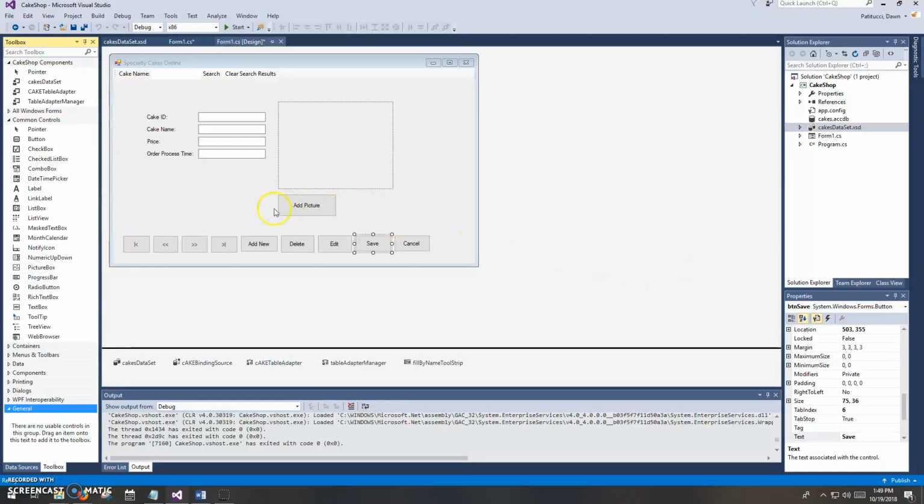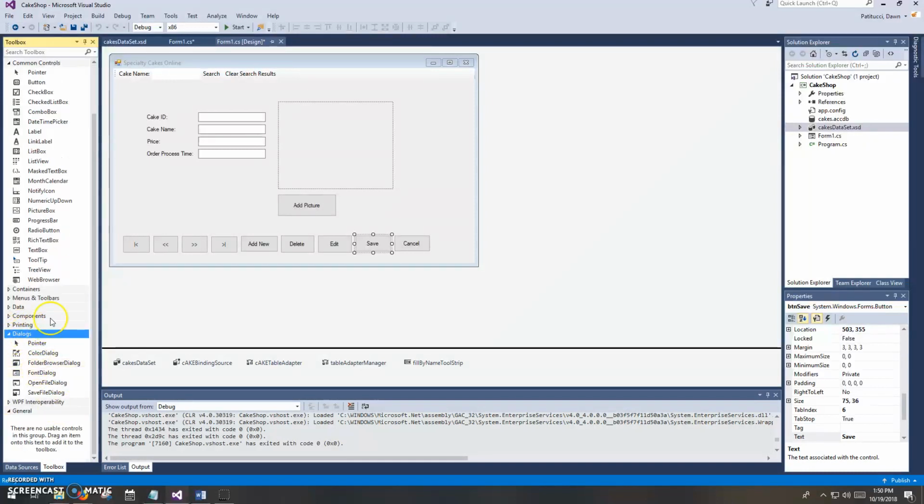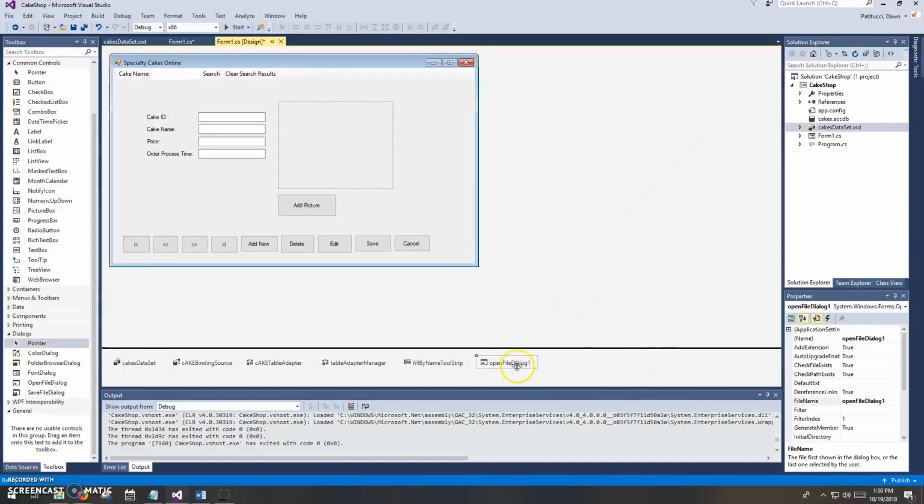Okay, so here we're going to work on the add picture functionality. Before I do that, I need to go into, this is something we did in C# 1. We had the open file dialog. If you go into your toolbox in the dialogs, there's open file dialog. Go ahead and plop that on the form. It'll go into the component tray.